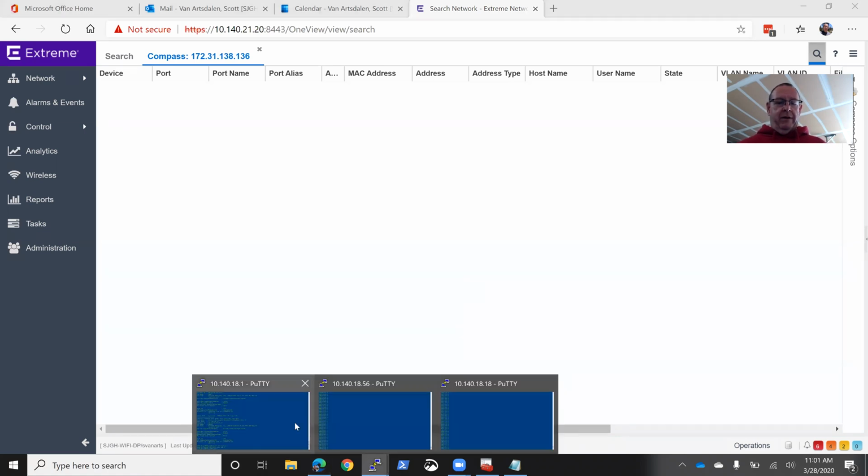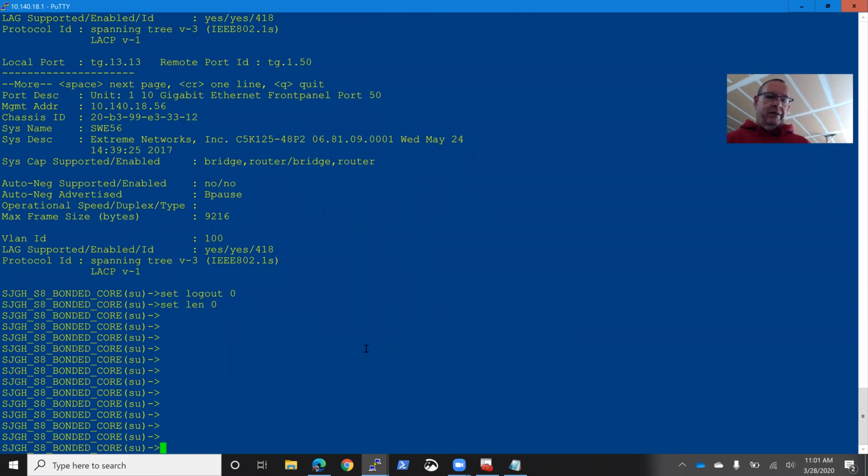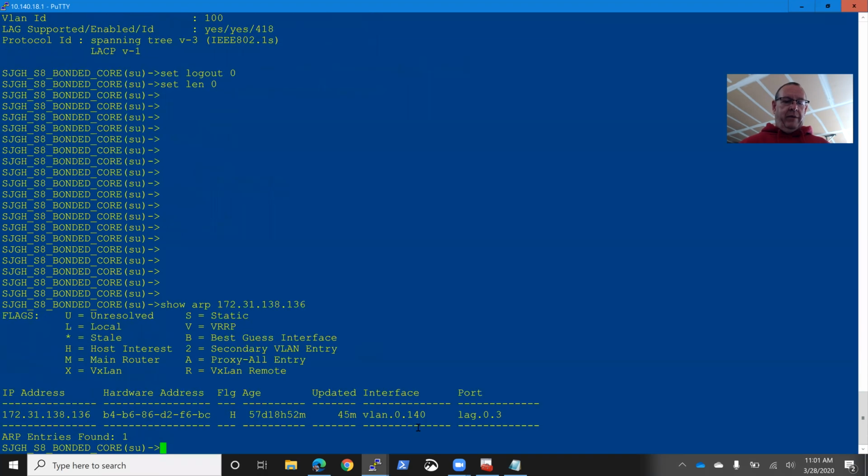You've been very helpful. So I'm going to go over here to my core switch and see where I was practicing this earlier. So rather than type it all out, I'm just going to use some up arrow action here. So there's the IP address we're looking for. It's 172.31.138.136. Where is that? I'm going to say show ARP for that. Show me the ARP table for that guy. So there's the IP address. There's its MAC address or hardware address right here. It's been on the network for over 57 days. Last updated 45 minutes ago. It's on VLAN 140 and we're seeing it out on lag 0.3.